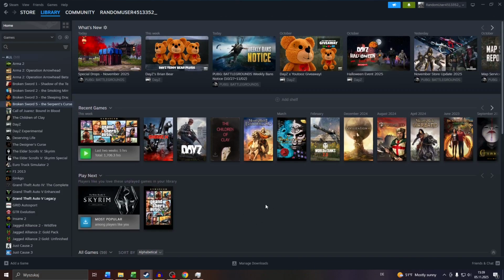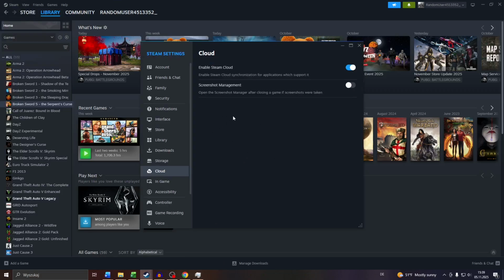Let us start with possible solution number one, and that would be to check if the cloud sync feature is enabled for a Steam account. To do that, navigate to Steam in the top left corner in your Steam application and click into Settings. Inside your Steam settings, guys, navigate to Cloud here and make sure that Enable Steam Cloud is enabled. If you accidentally disabled it, guys, simply toggle it back on.